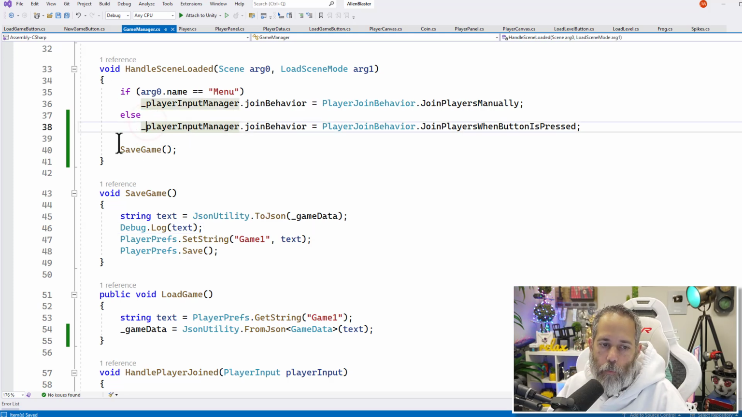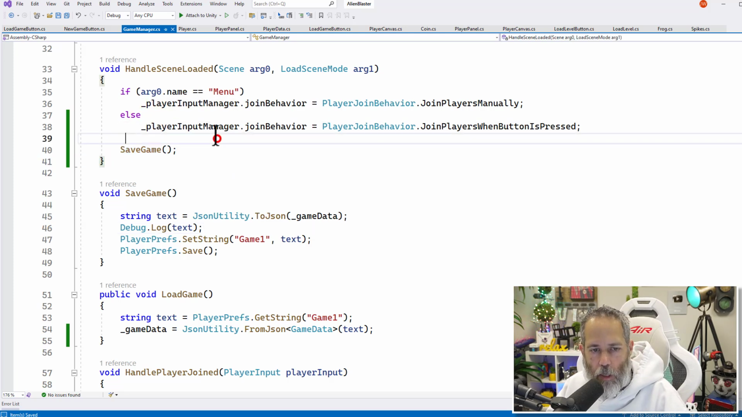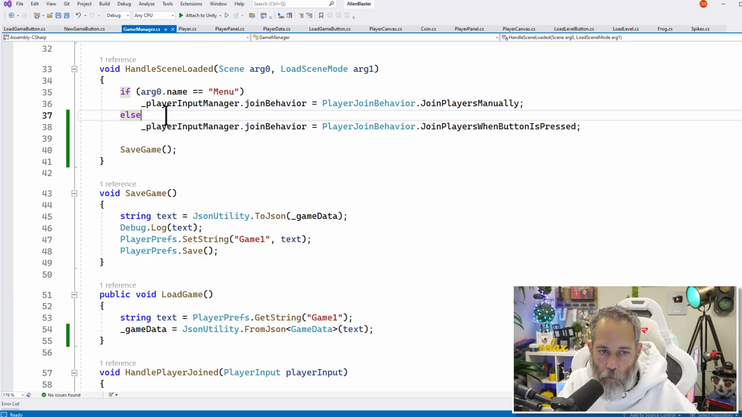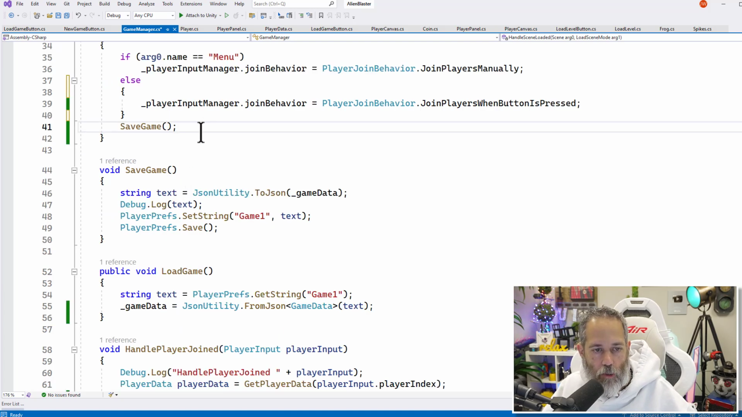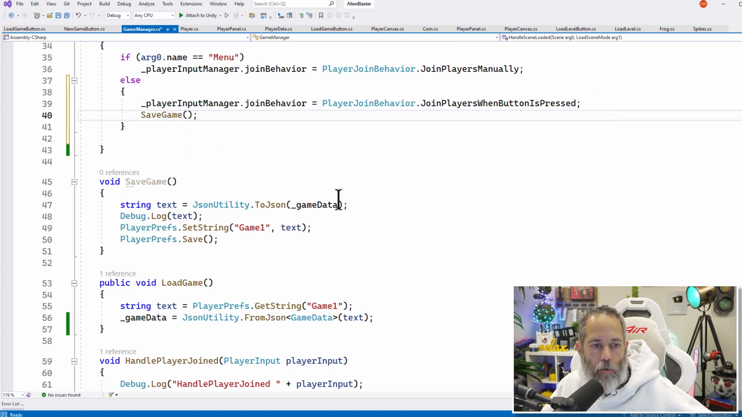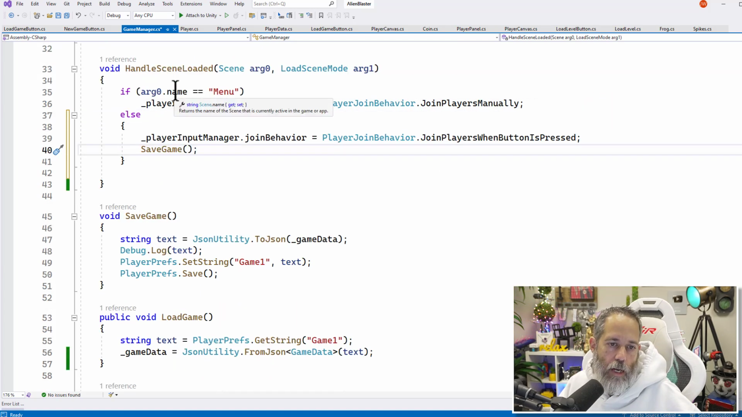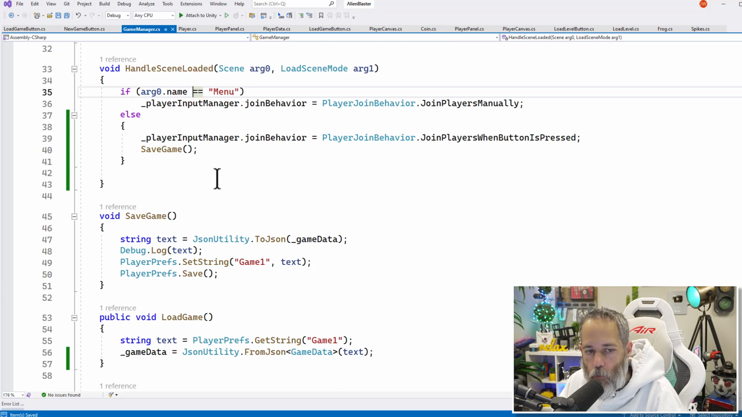So now we're just going to move this save game call so that it only gets called if we're not in the menu. We can do that by adding some braces for the else. So add a brace before and after the player input join behaviors changed, and then move that save game call with Control X and paste it right up here onto line 40. So now if we load into the menu scene, we won't save.